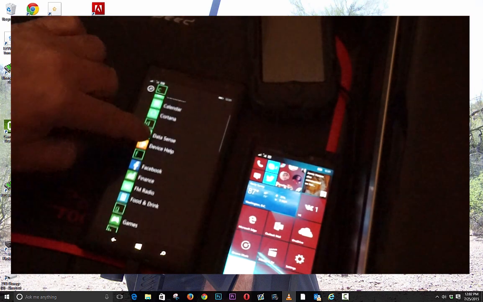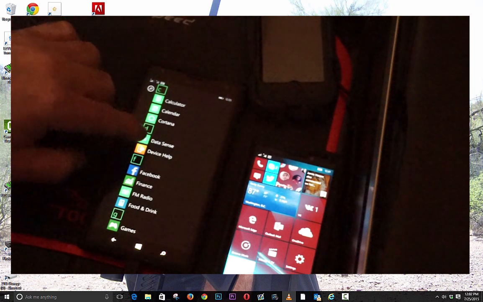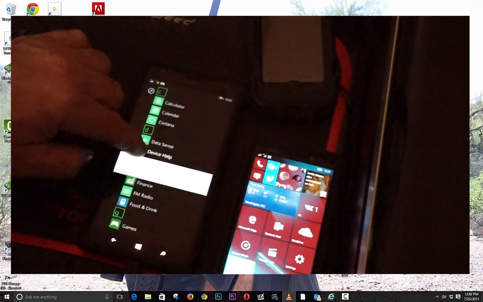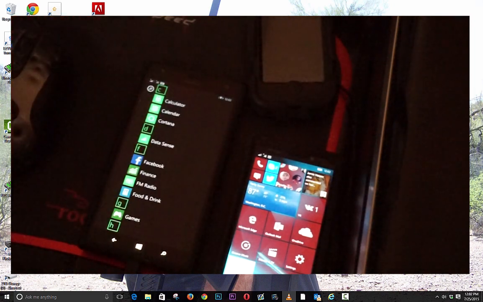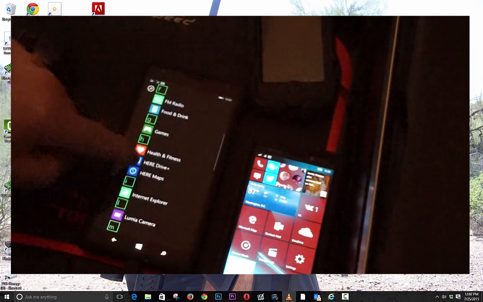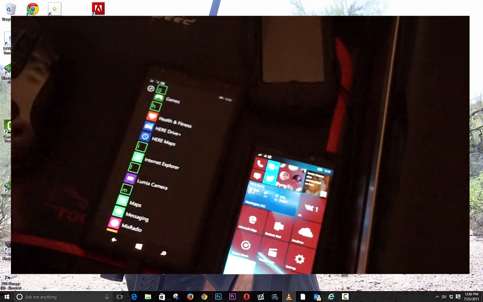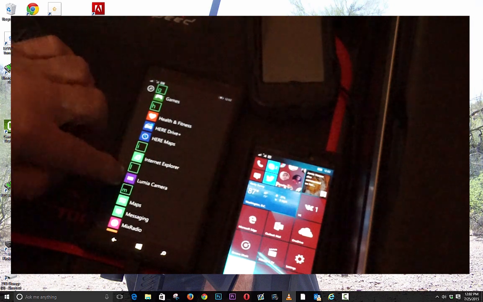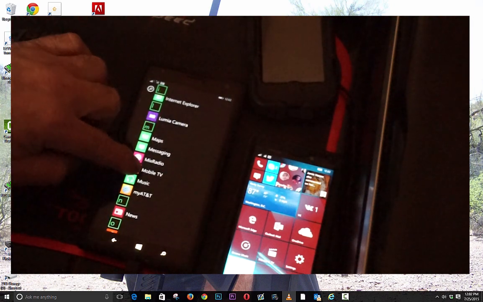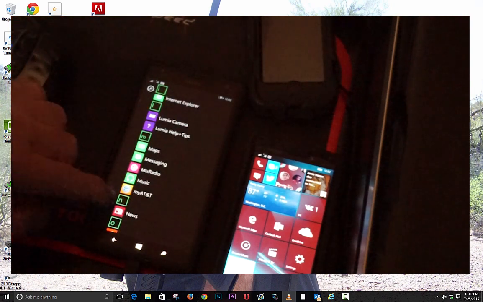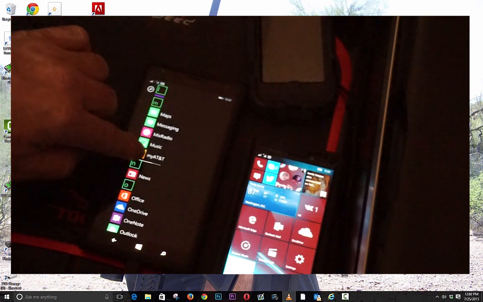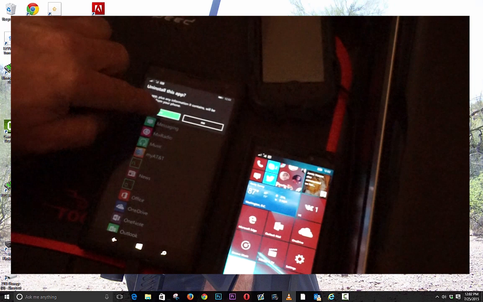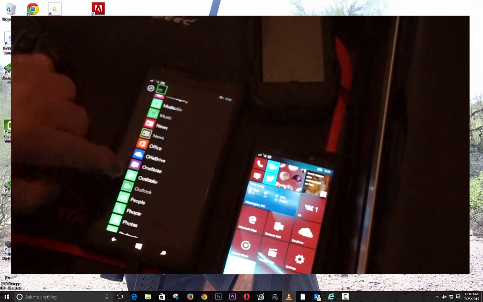Pretty much anything can be uninstalled on a Windows phone. But what time is it? 12:02. So it took about 6 minutes to get the phone changed from Windows 10, the Insider Preview, back to the Windows 8.1 official release. And the phone is up and running, can make phone calls, everything.